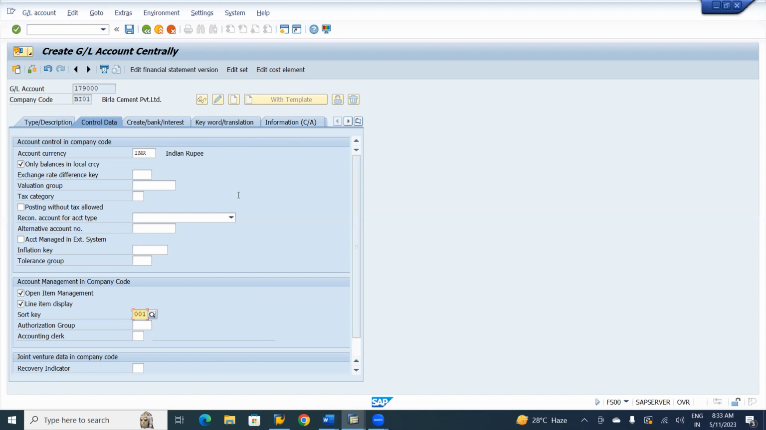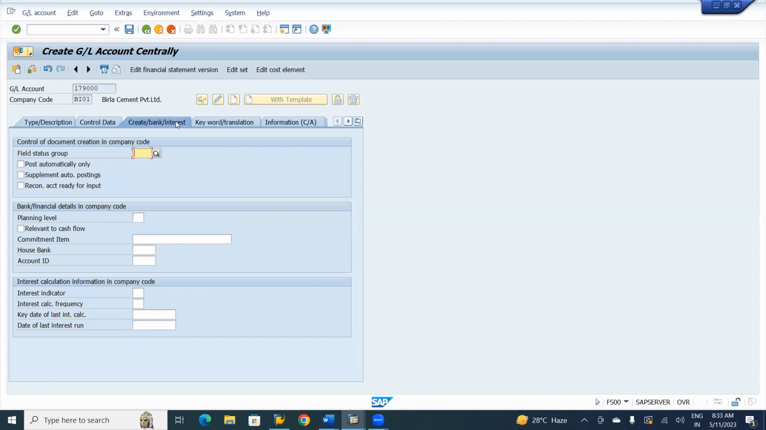Is it done? Okay, next click on the create bank interest tab. So we have created the balance sheet account. If this particular GL needs to be triggered whenever there is a difference, when the debit balance is not equal to the credit balance or the credit balance is not equal to the debit balance, then it needs to be updated automatically. So here we need to select post automatically only. This will be triggered automatically by the system.